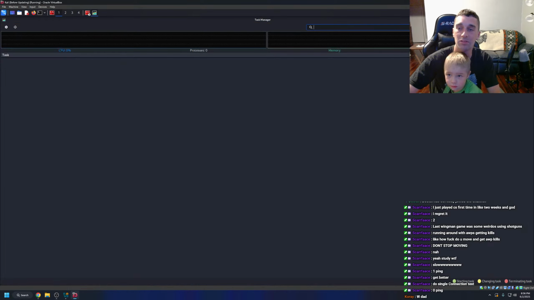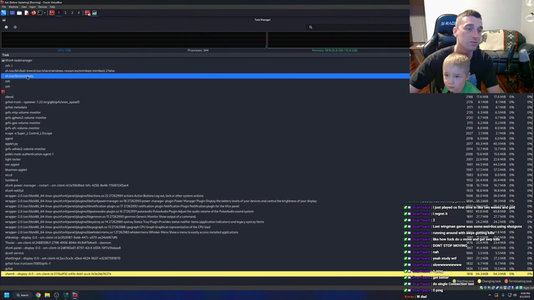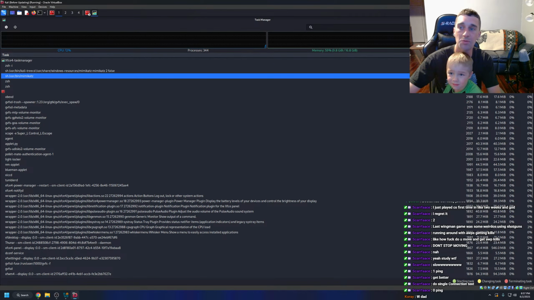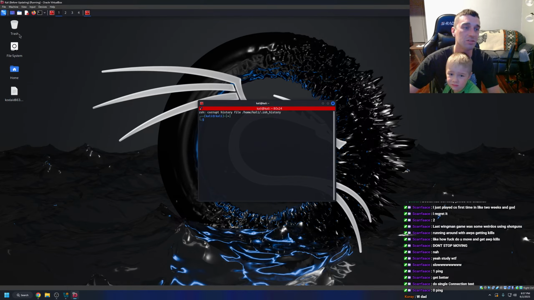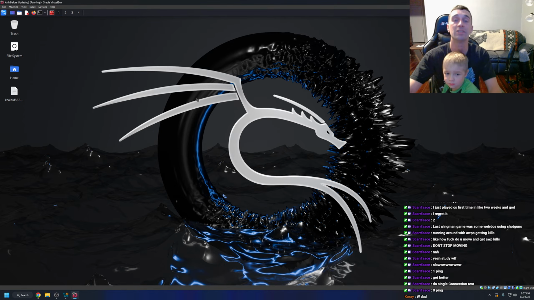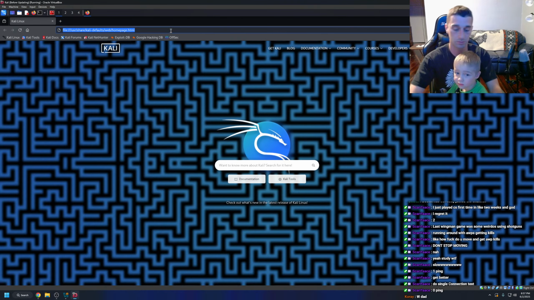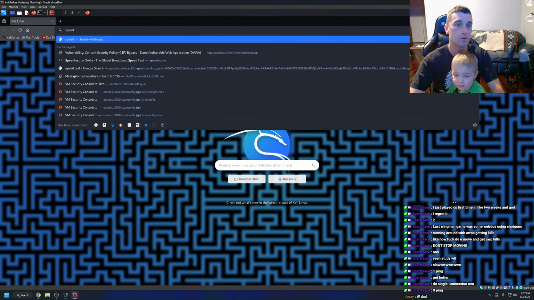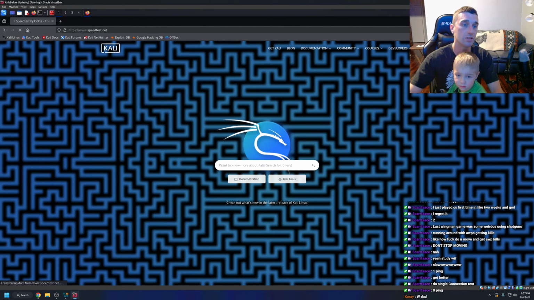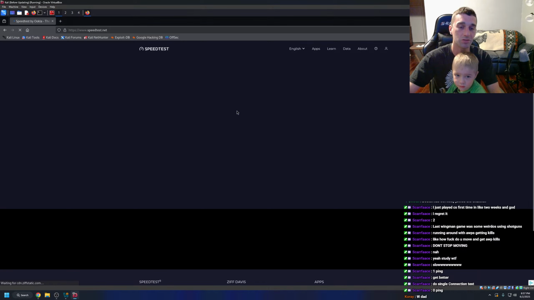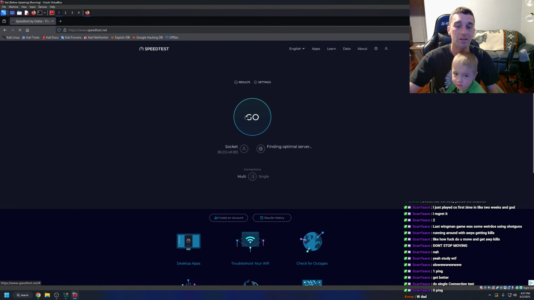Oh, yeah, it's definitely running something. What's it running? Oh, it's running Mimikatz, I guess. That's a lot of network data. I wonder what internet speeds are on a VM. Let's see. Speedtest.net. I wonder if it's gonna show my actual IP. It's not. That's crazy.